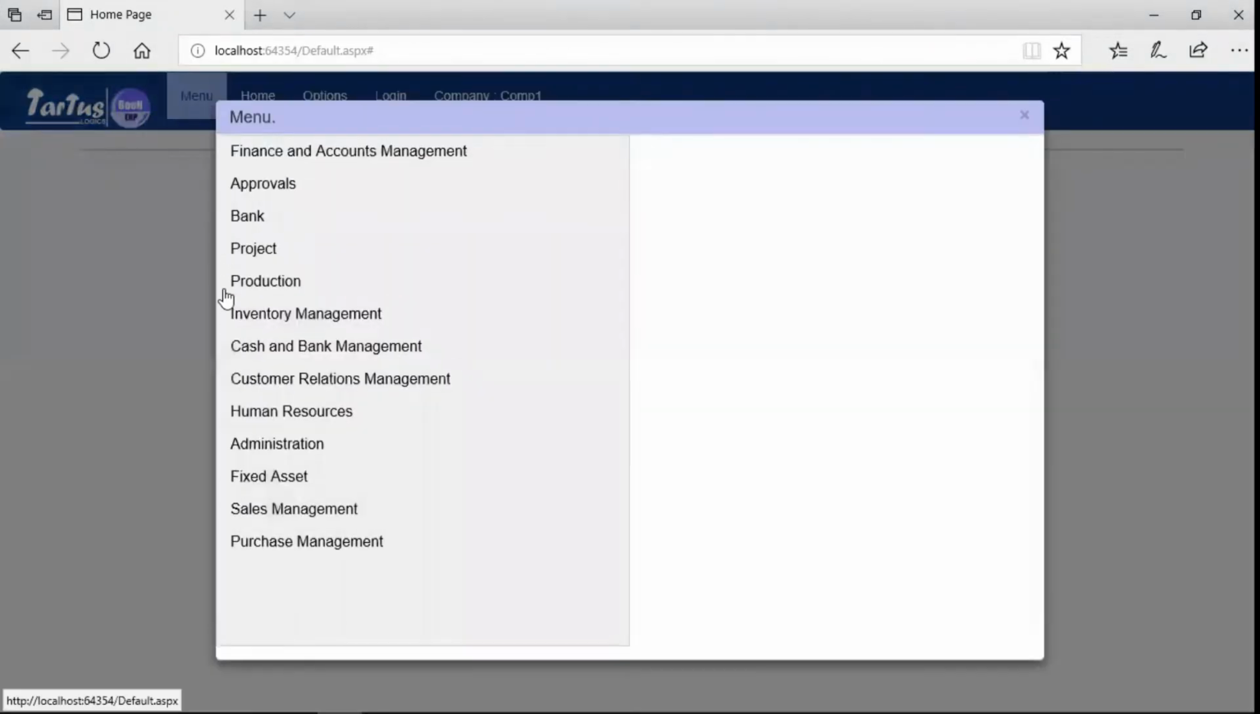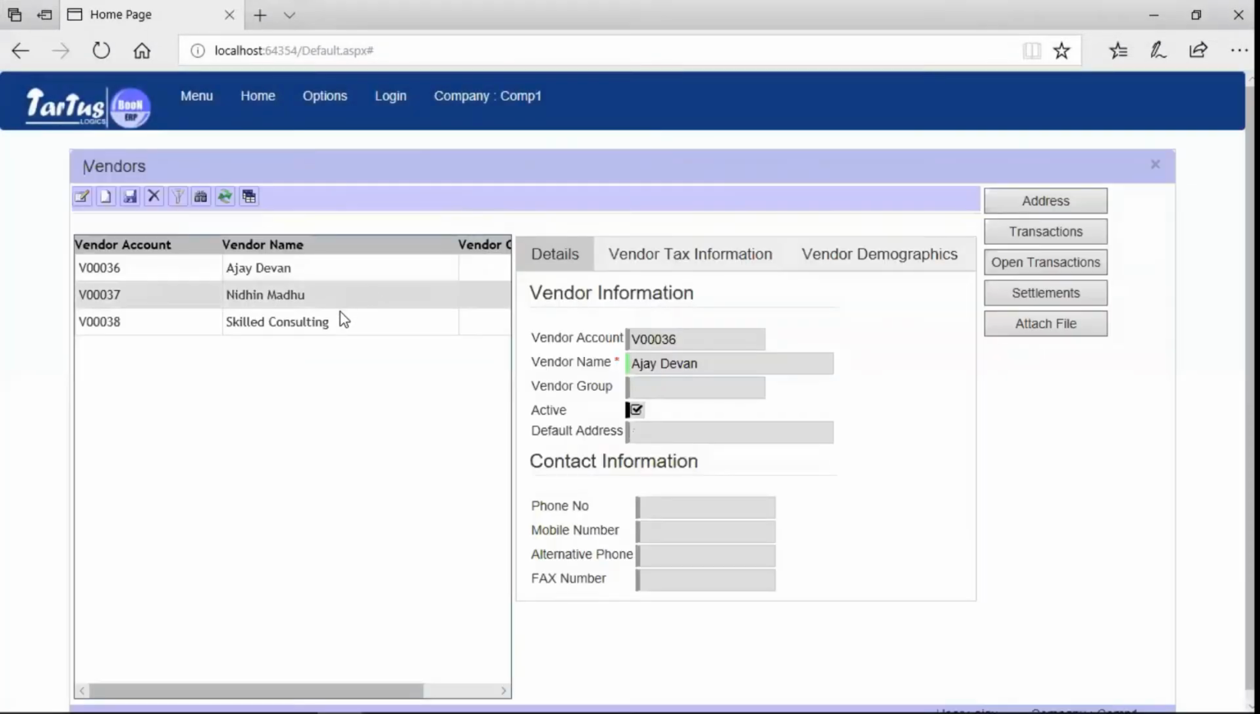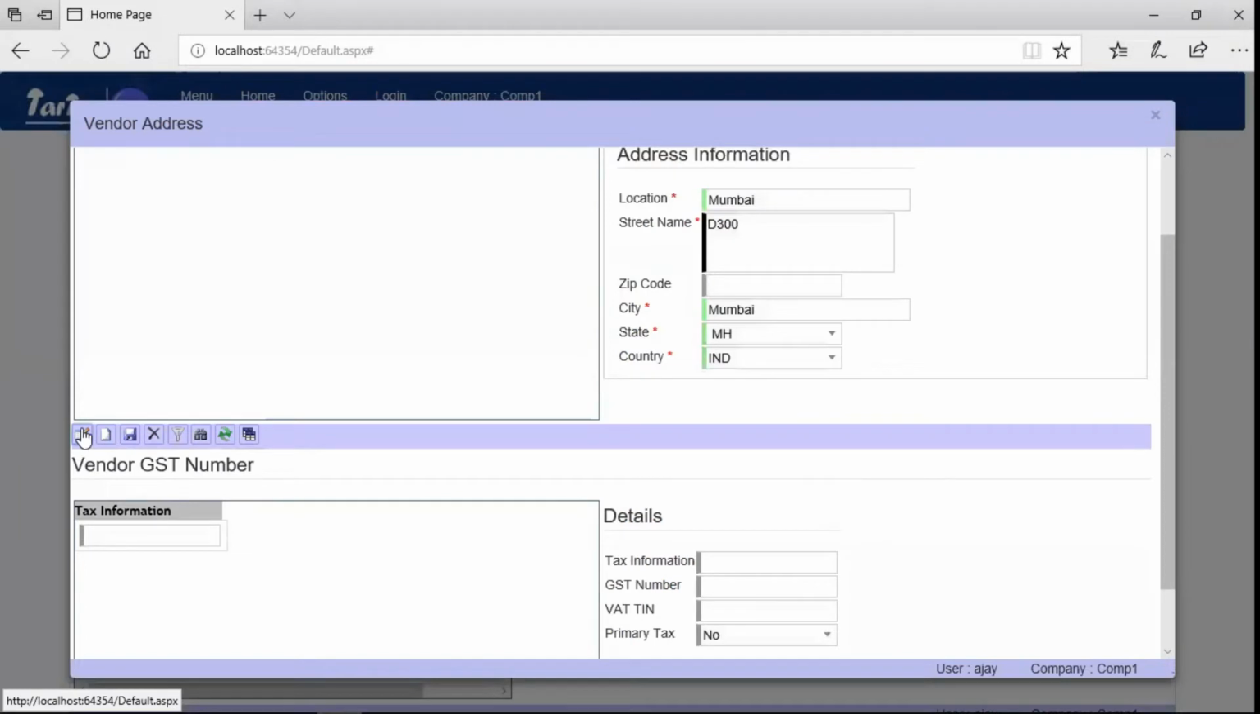To update vendor GSTIN, navigate to Purchase Management, Processes, Vendors. Select the vendor and click the Address button. Edit or enter the address and update the GSTIN in the respective area.